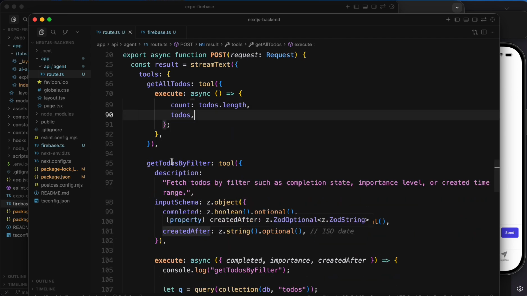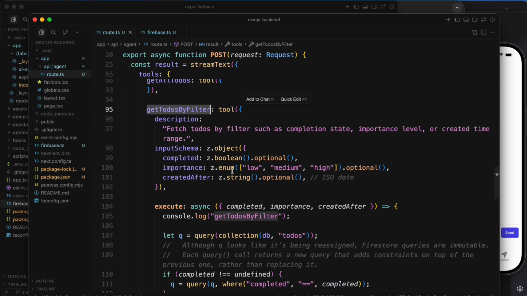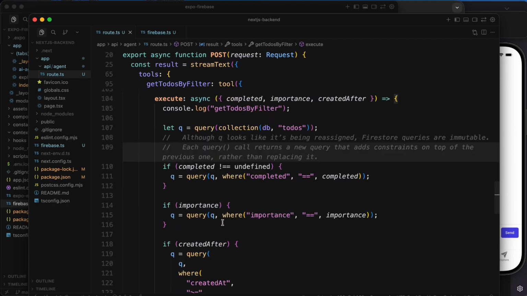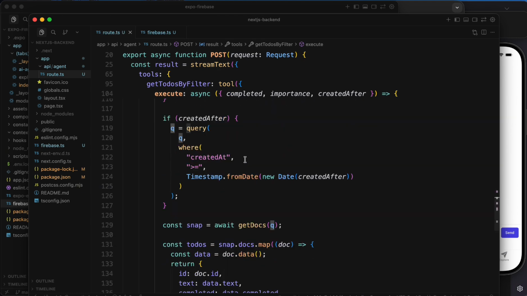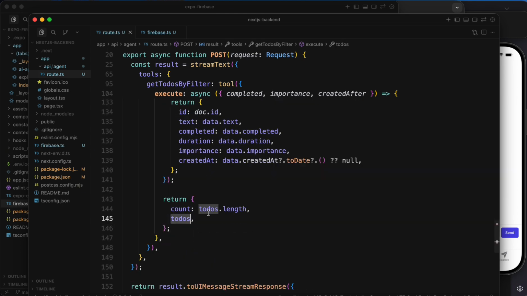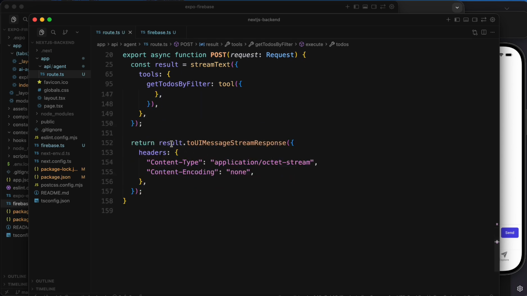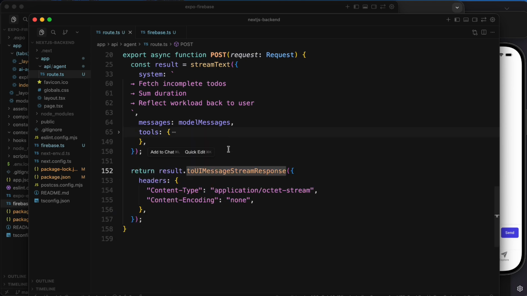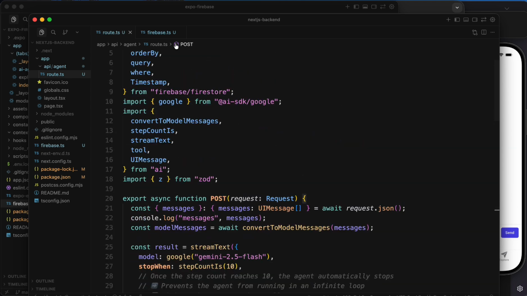And the second tool is getTodosByFilter. You can input whether the to-do is completed, or its importance, or created after. And also we console log this. And the query, this query is a Firebase query. And the query returns, this is 1, 2, 3, it's added, not replaced, for this query. And get the to-dos. So there are two tools. And next is give back the response. So two tools and the response. So this is the backend.